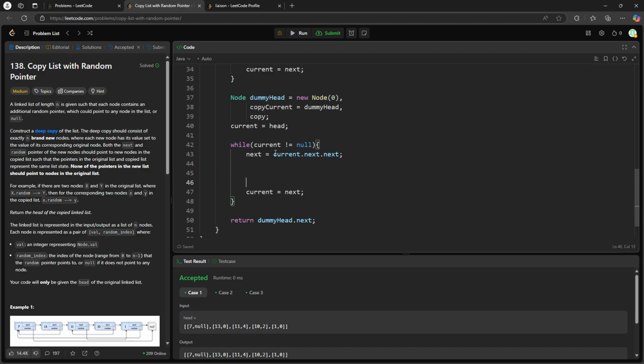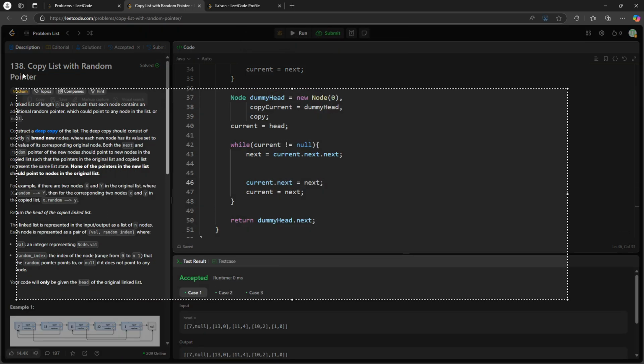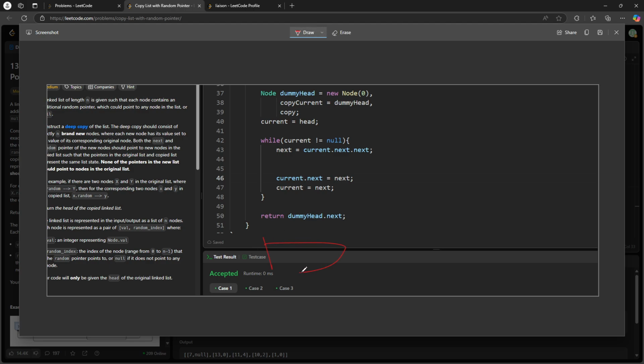And then current.next will become the next. So you want to... this is going to be original one, this is going to be copy one, this is going to be original two. So you want to do current.next equal to next, and you want to reset your pointer to here, right?